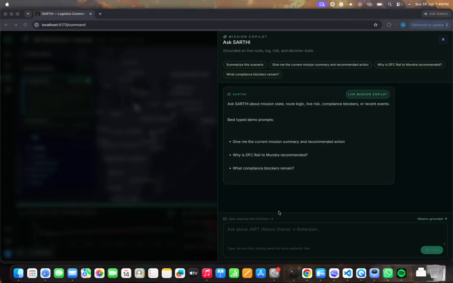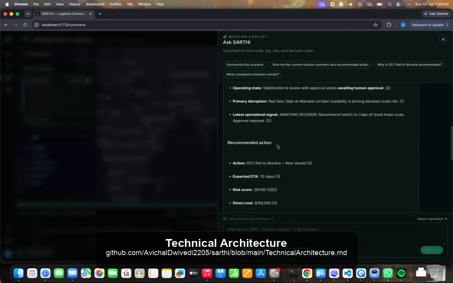Instead of clicking a canned action, I can type in a real question, like let us say this, and get a summary based on route, logs, risk, state, and recommendation. Let us see this in action. As you can see, this answer was generated.